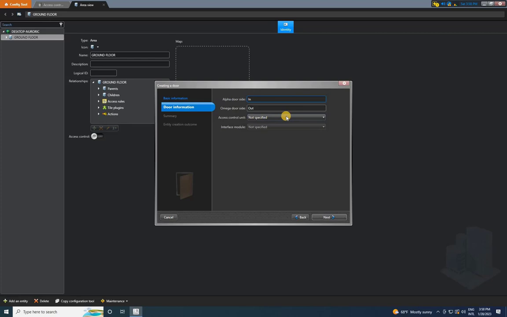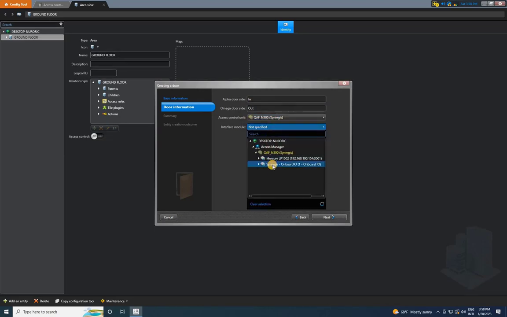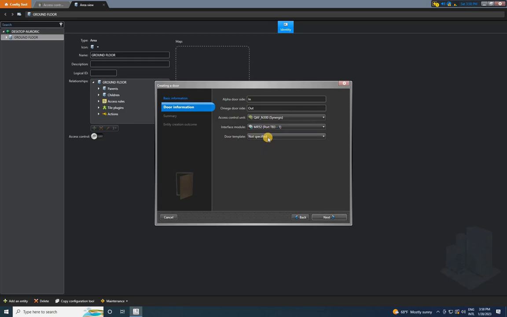For the Access Control Unit, select Synergis Cloud from the drop-down list. Select the Reader Module as Interface Module. Then choose the Door Template. Select the door type as Open Card In, Card Out, if you have a door where both entry and exit have readers. Alternatively, choose the appropriate option based on your installation requirements. Once you have set the options, click on Next.